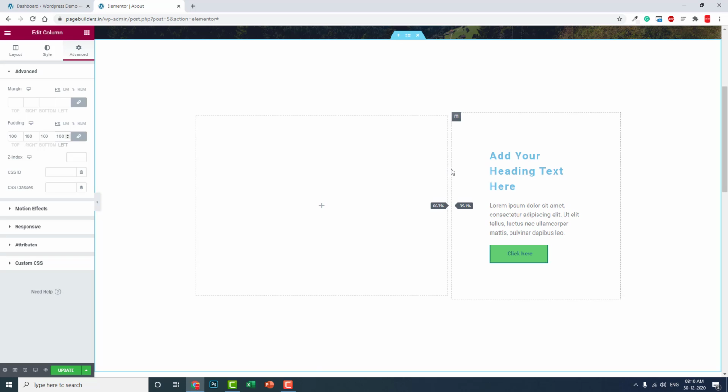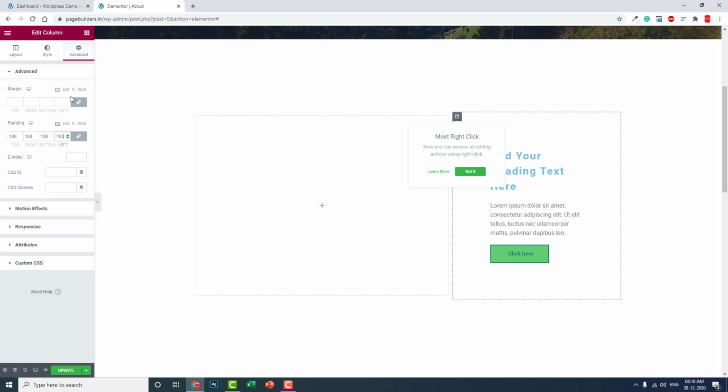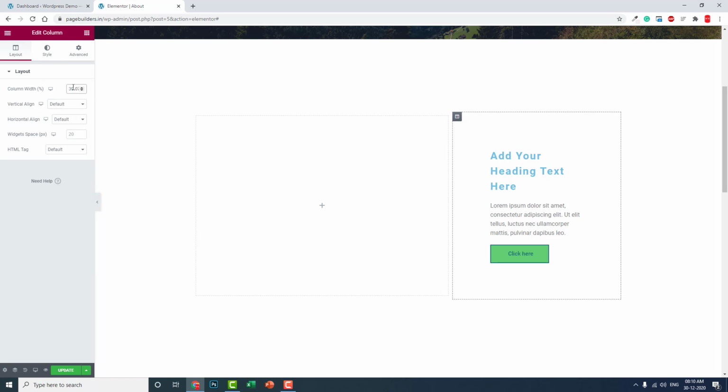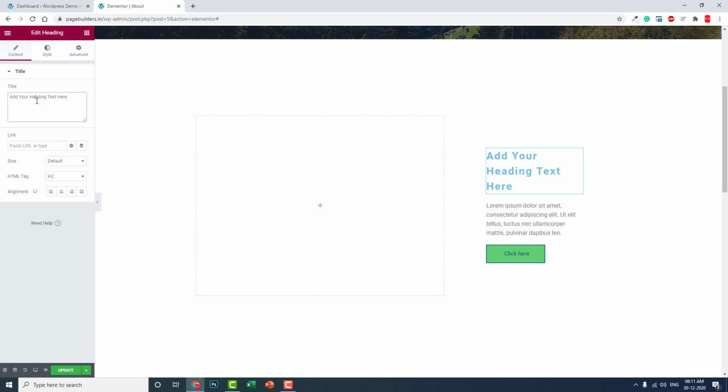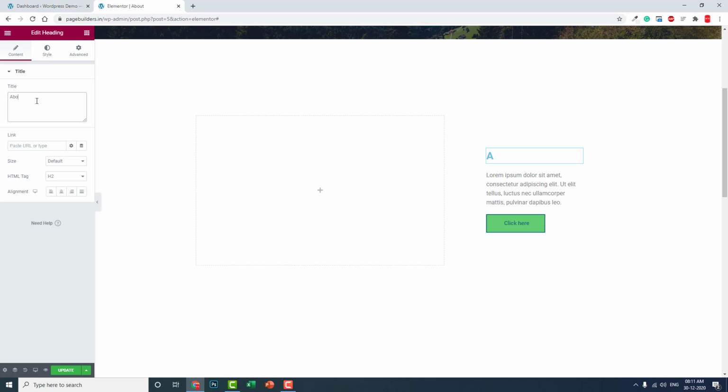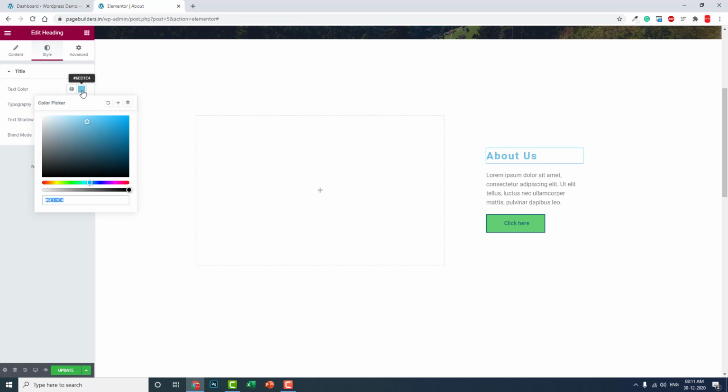About 40%, like this. Okay, here in the heading, let's say About Us. Okay, color, let's try this color, and let's copy this color and paste it here for later use.